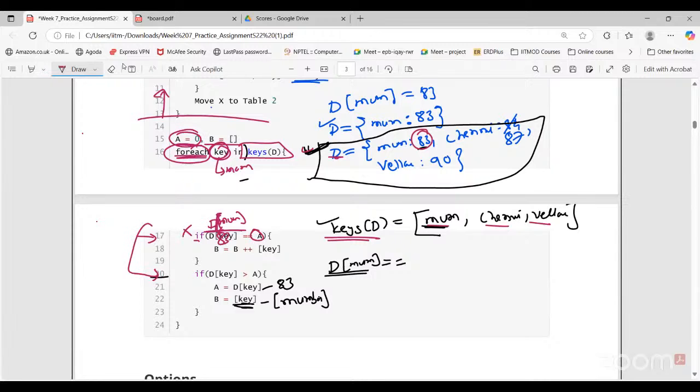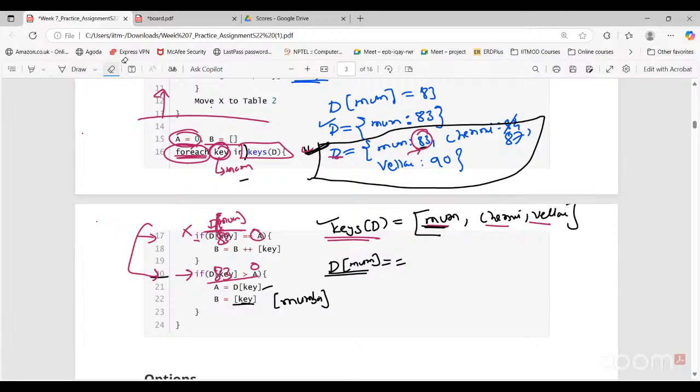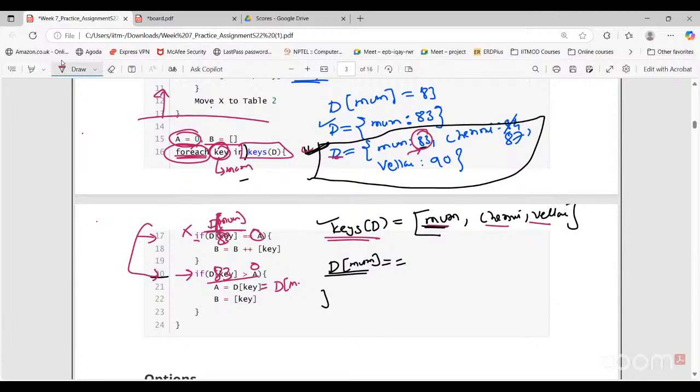Then we go back to line number 20. Is 83 greater than A? Yes, right? Because A is 0 and D of Mumbai is the corresponding value, 83. Now we have to update the values of A and B. A is D of key, so D of Mumbai, which gives the value 83. And B has the key inside the square brackets, which means a list: Mumbai. Is this clear? Okay, sir.